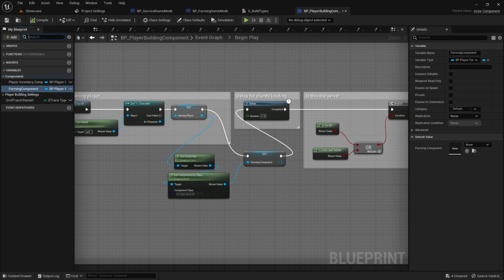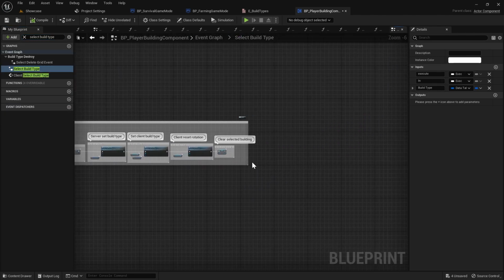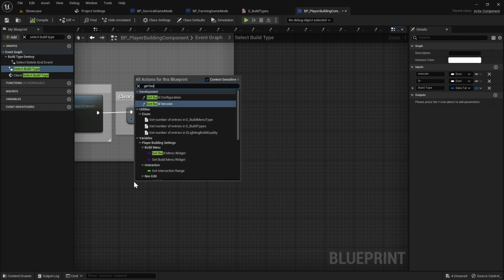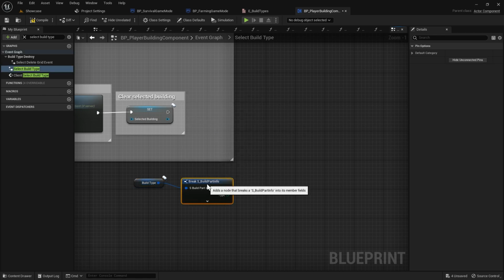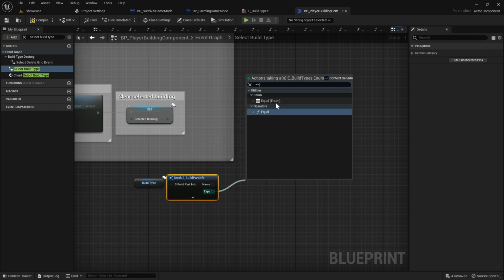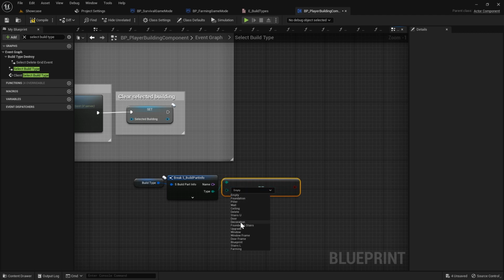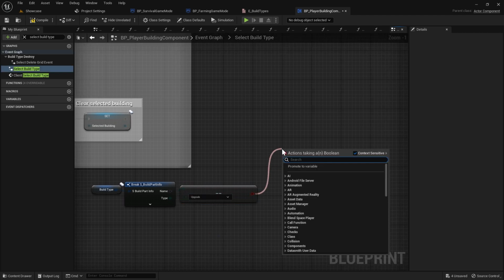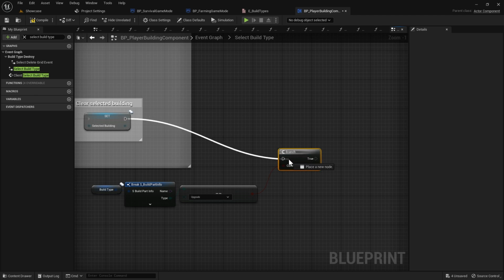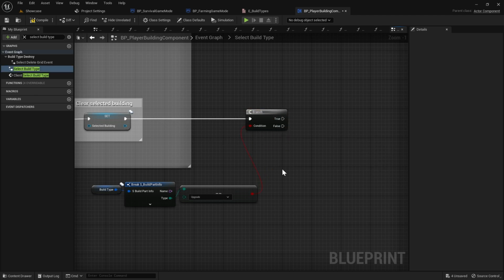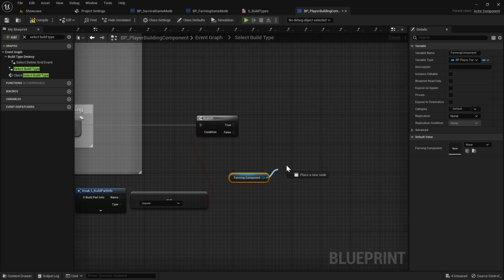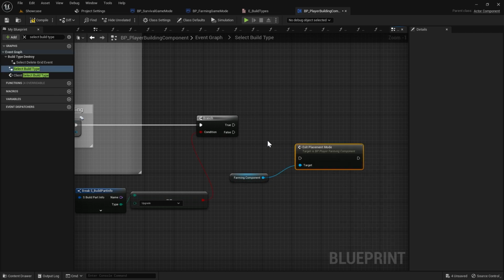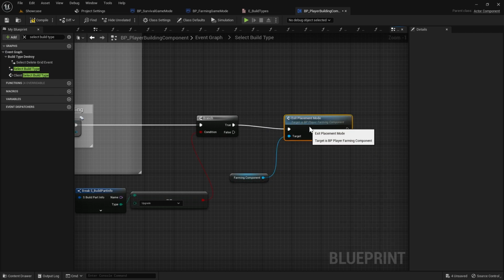Then we're going to search for the select build type, open that up, and in here we're going to do get build type, then break and drag out from type and do 2 equals, and we want the top node. Then set this to the upgrade option, drag out from that and do a branch node and connect that up to our selected building at the end here. Then we're going to right click and do get farming component, drag out from that and call the exit placement mode and connect this up to true like that.